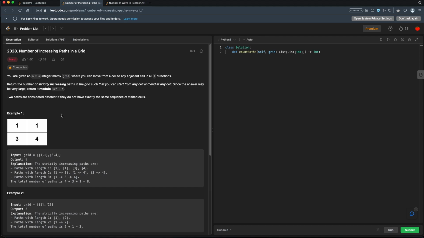So it looks like we need to have strictly increasing, which means we can go from 1 to 3, but we cannot go from 1 to 1. All right. So I wonder if we can go from 1 to itself. Well, we'll find out in a second. So if you can just start at 1 and end at 1, that will be 1.